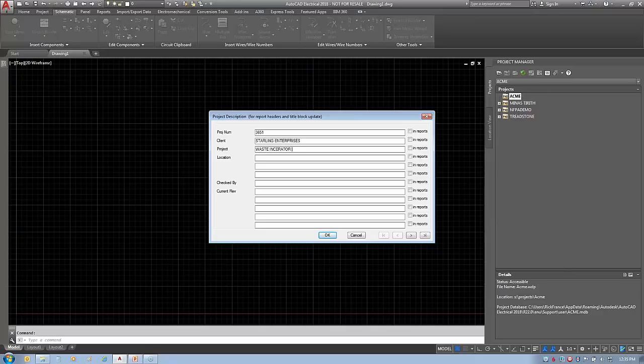We'll just call it waste incinerator. So because of that, I want it to be caps in my title block. I've got to type it in caps here, because if you type it in lowercase here, it'll be lowercase in your title block. You cannot control that separately.